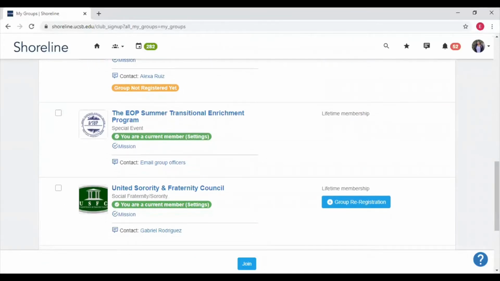Today we will be clicking on the STEP group page, which is labeled as the EOP Summer Transitional Enrichment Program. So right here, we're just going to click on it.